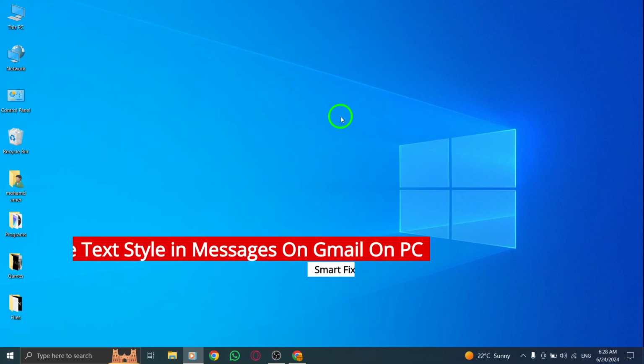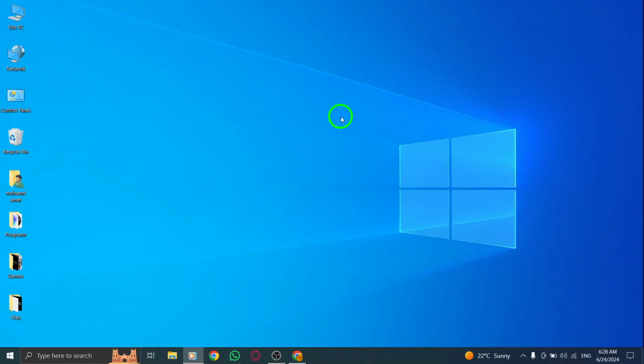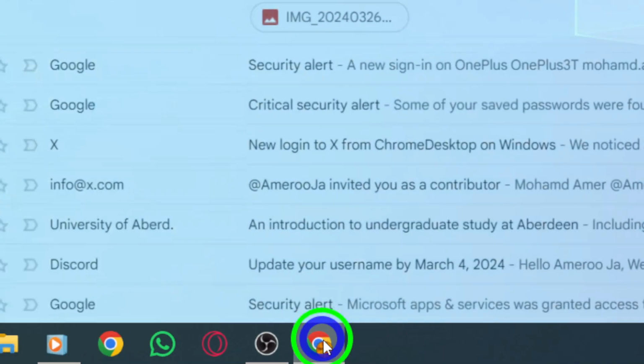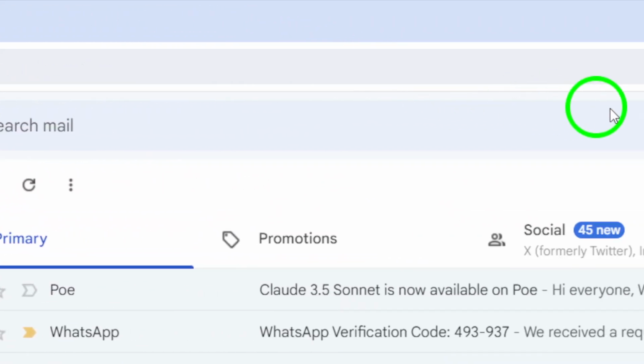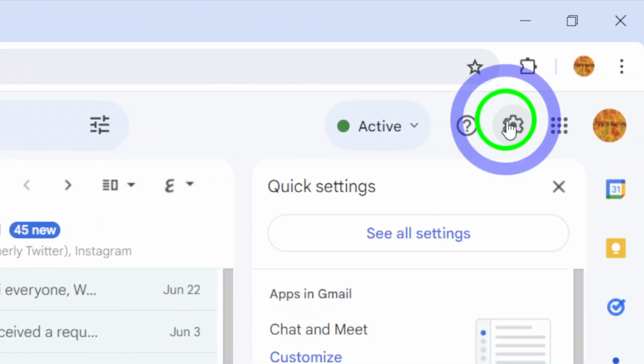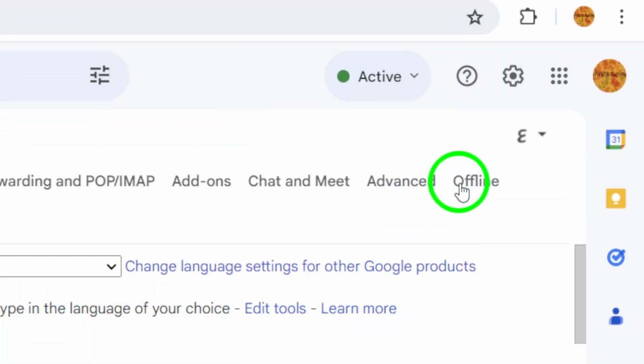In today's video, we will show you how to change text style in messages on Gmail on your PC with the new update. So let's get started. The first step is to open gmail.com on your browser. Once you're on the Gmail homepage, look for the gear icon at the top bar and give it a click. From the drop-down menu, click on See All Settings to open up the settings page.